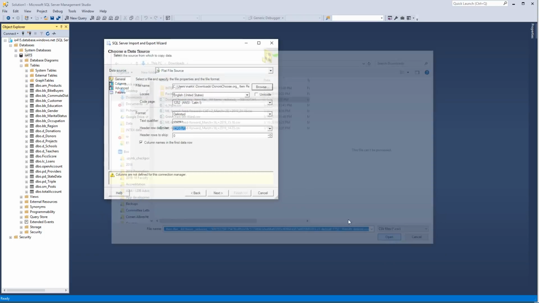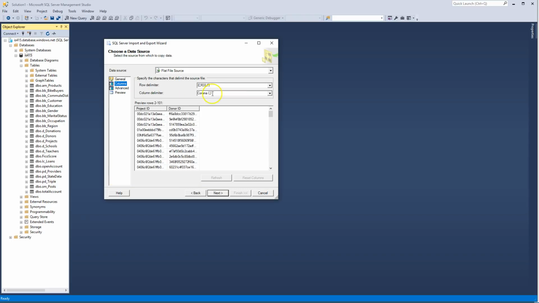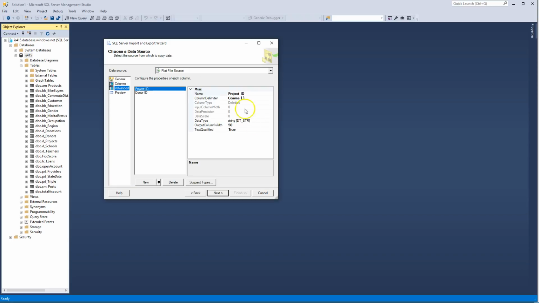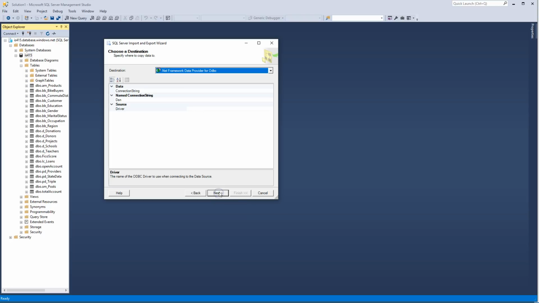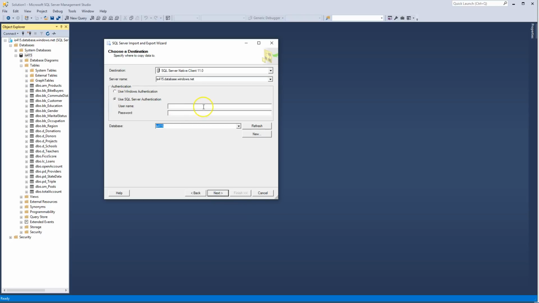That one. Open. Great. My columns are just project and donor. These two only need to be 32 characters long each, because I play with data a lot. I know that those IDs are 32 characters long. Preview. Great. Next, we're going to pull this right here into SQL Server. Log in with my username and password. Great. Here we go. Import.